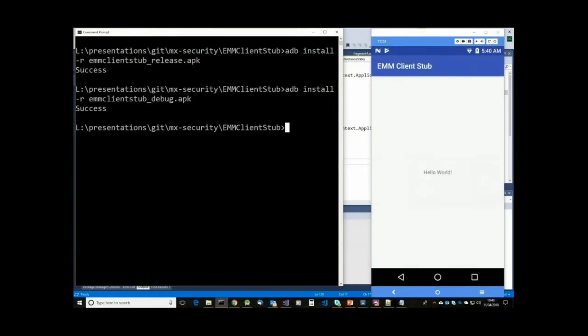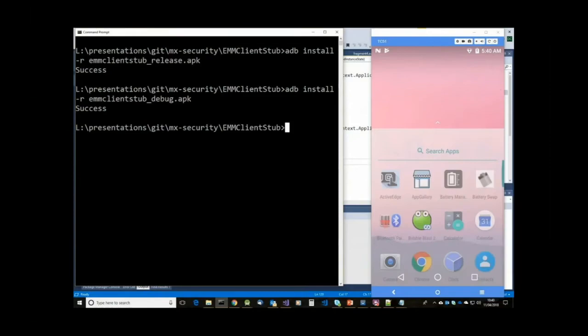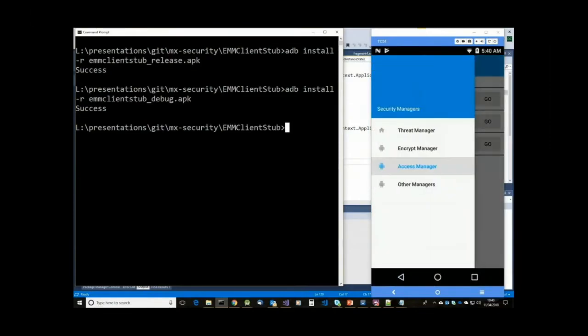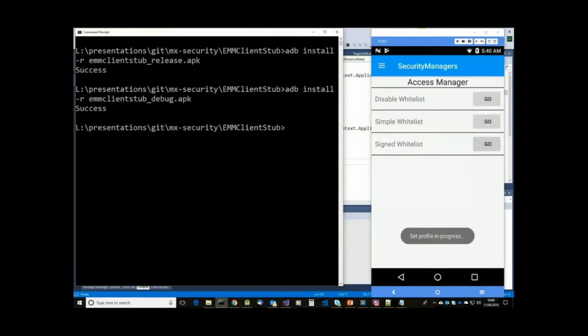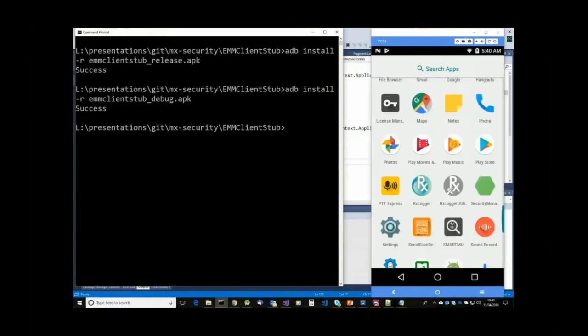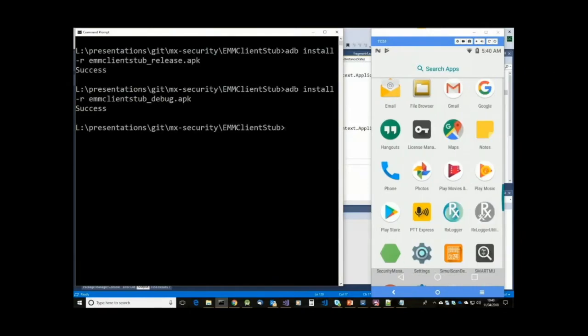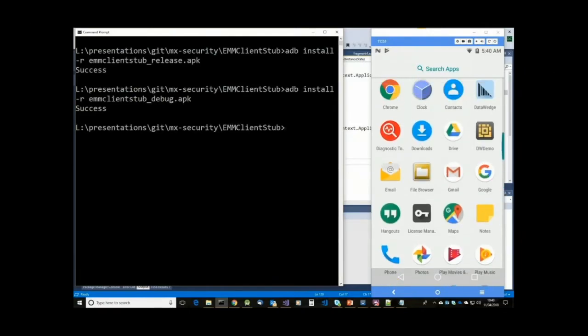So there it is. I'm clicking on it just to show that it is present on the device. It installed successfully. There's good old Bubble Blast, but we're too busy to play that. We have to execute our signed whitelist, and now we go back and we'll see that EMM client stub disappears because it did not have the same signature. So that's what we expected to see.